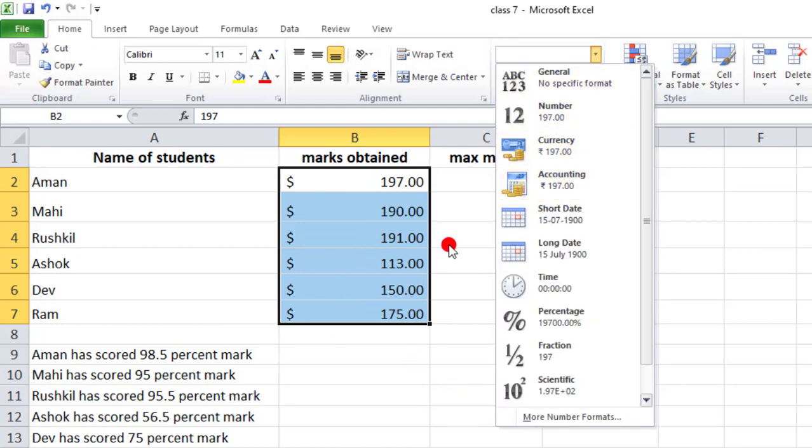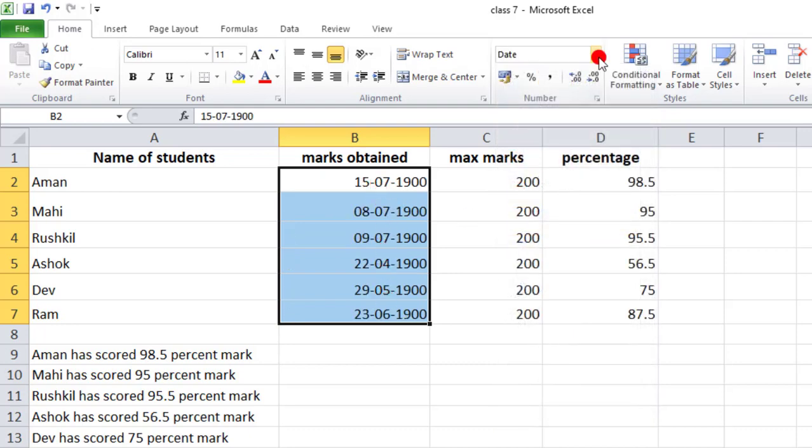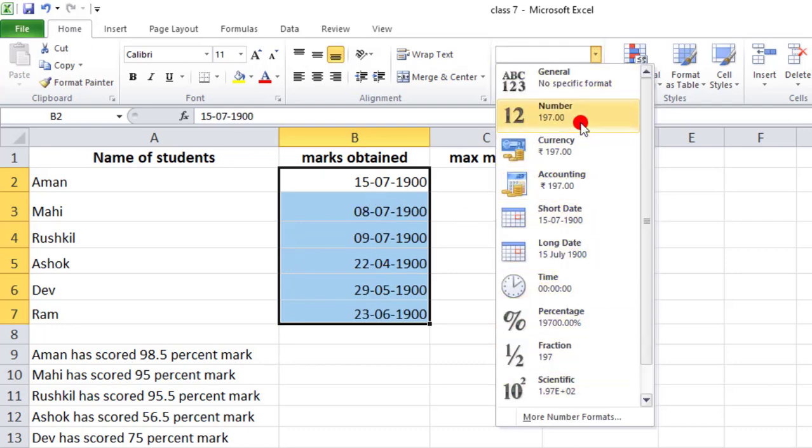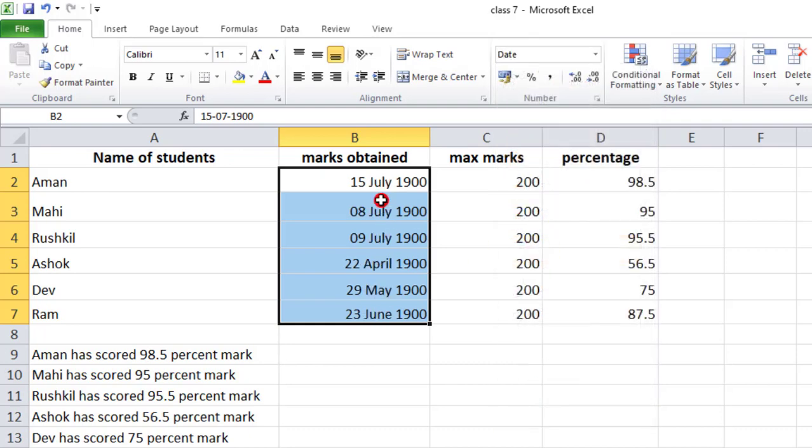Now if you want to change the data in the form of short date format like this, you can click on this, so it will be changed to date. These things will help you to change the formatting of the text only. Sometimes they are useful whenever you want to change text into a format of date, short date, long date, like this. Next we are starting with styles group.